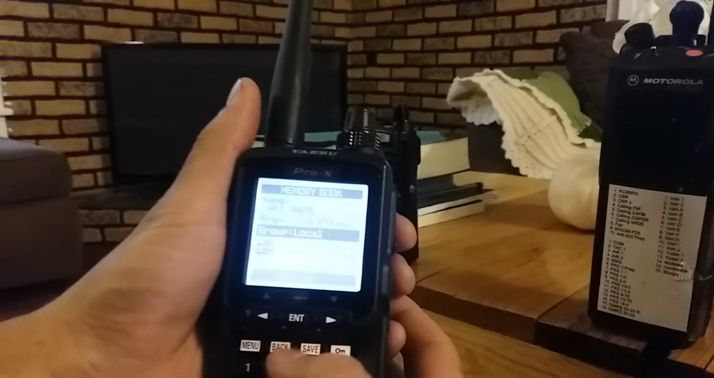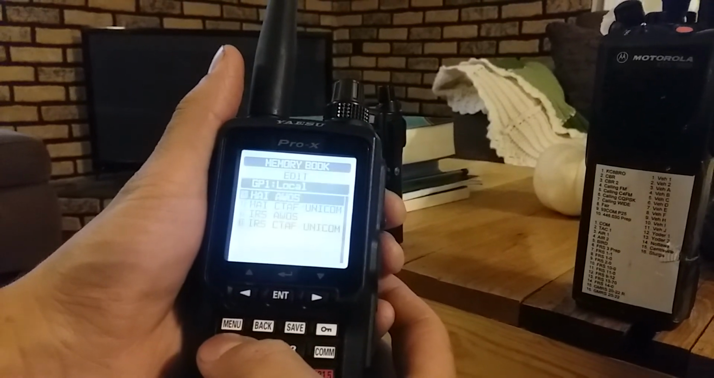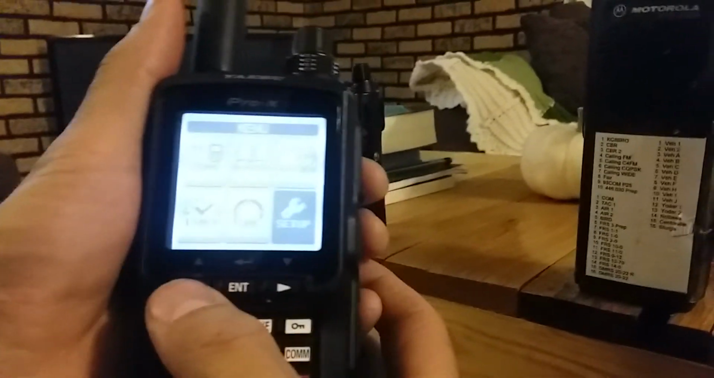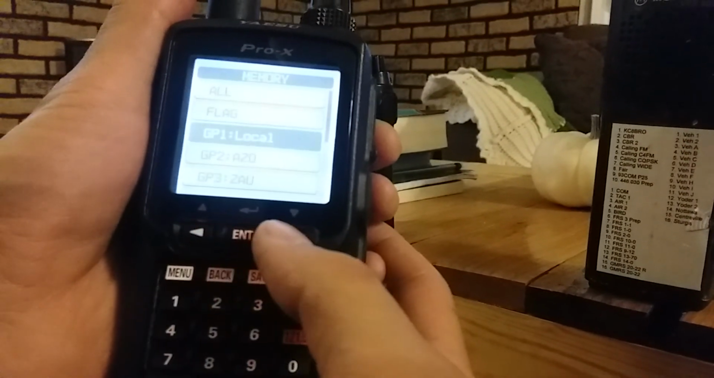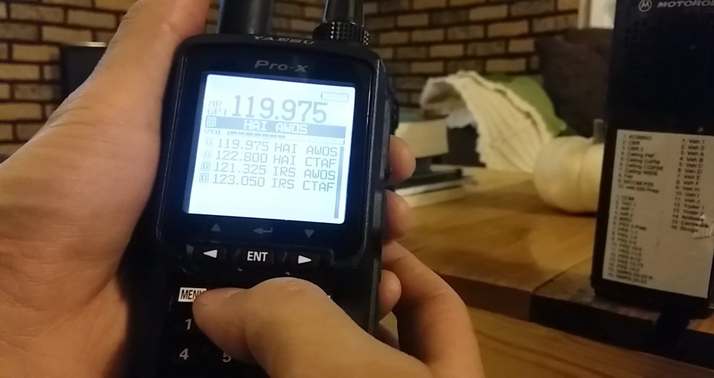After editing it, you may push save, and it says it's saving. It's been saved, and you can go back to COM, or you can go back to menu, select memory, select your group, and you're back to communicating.